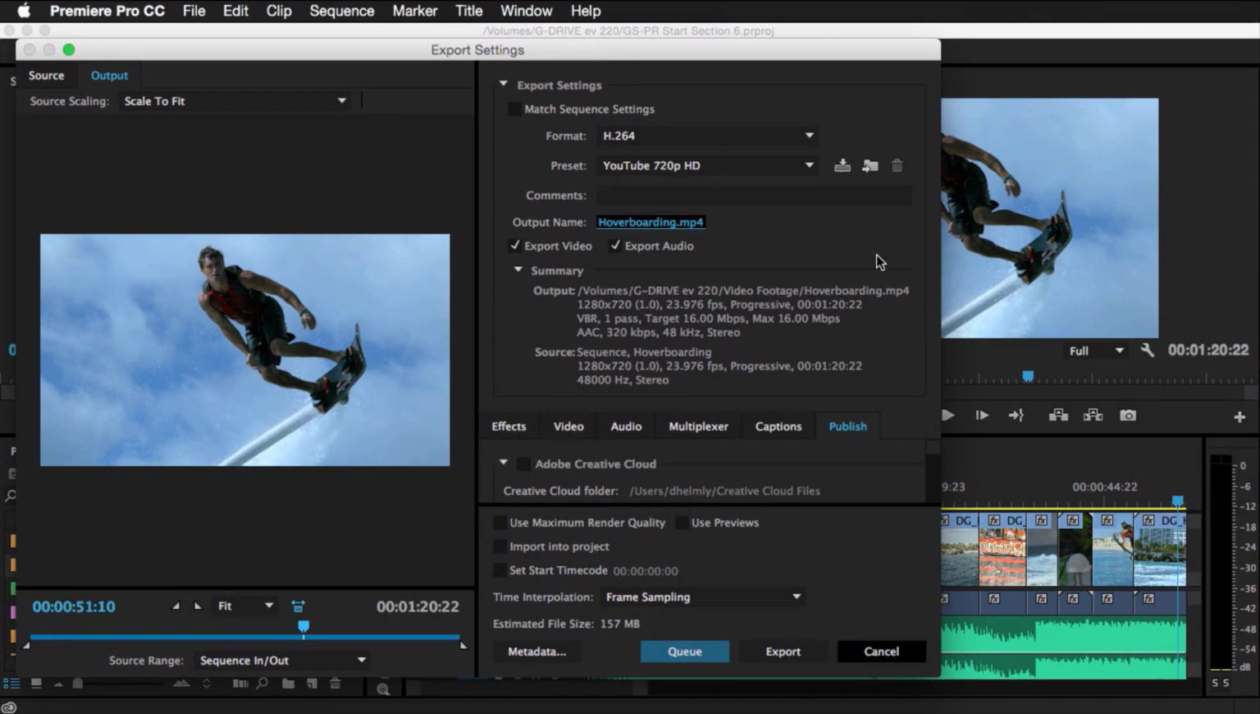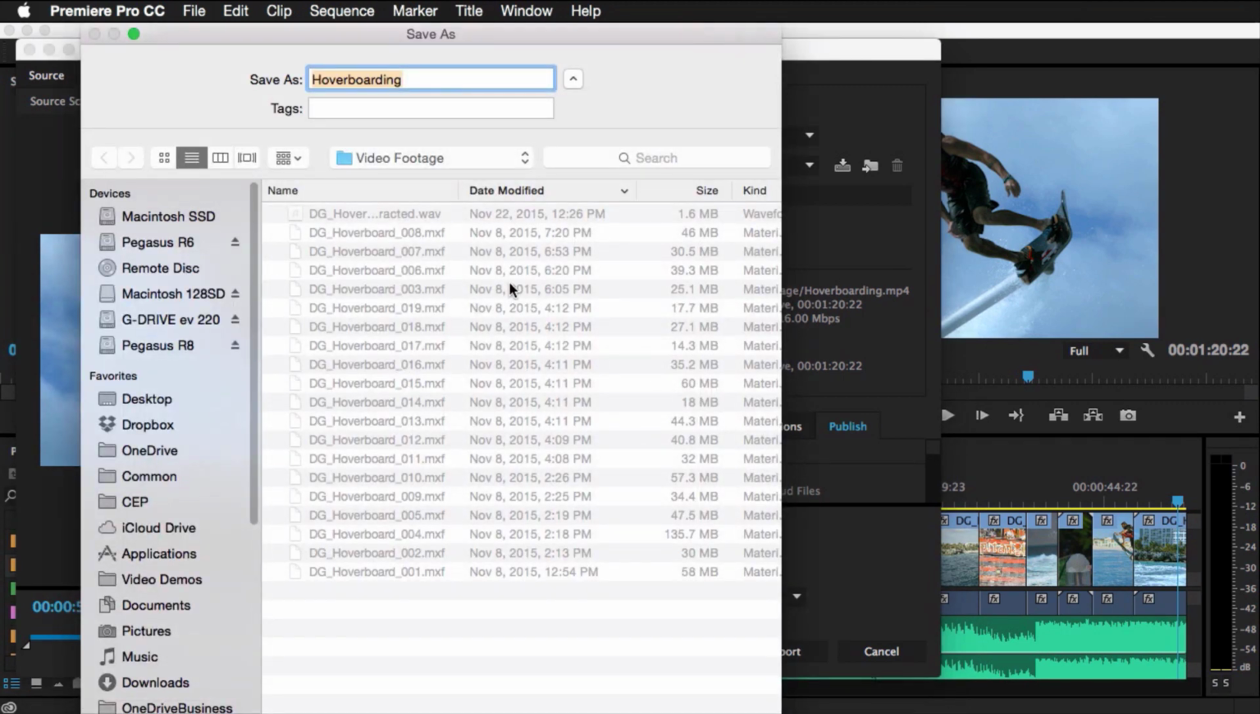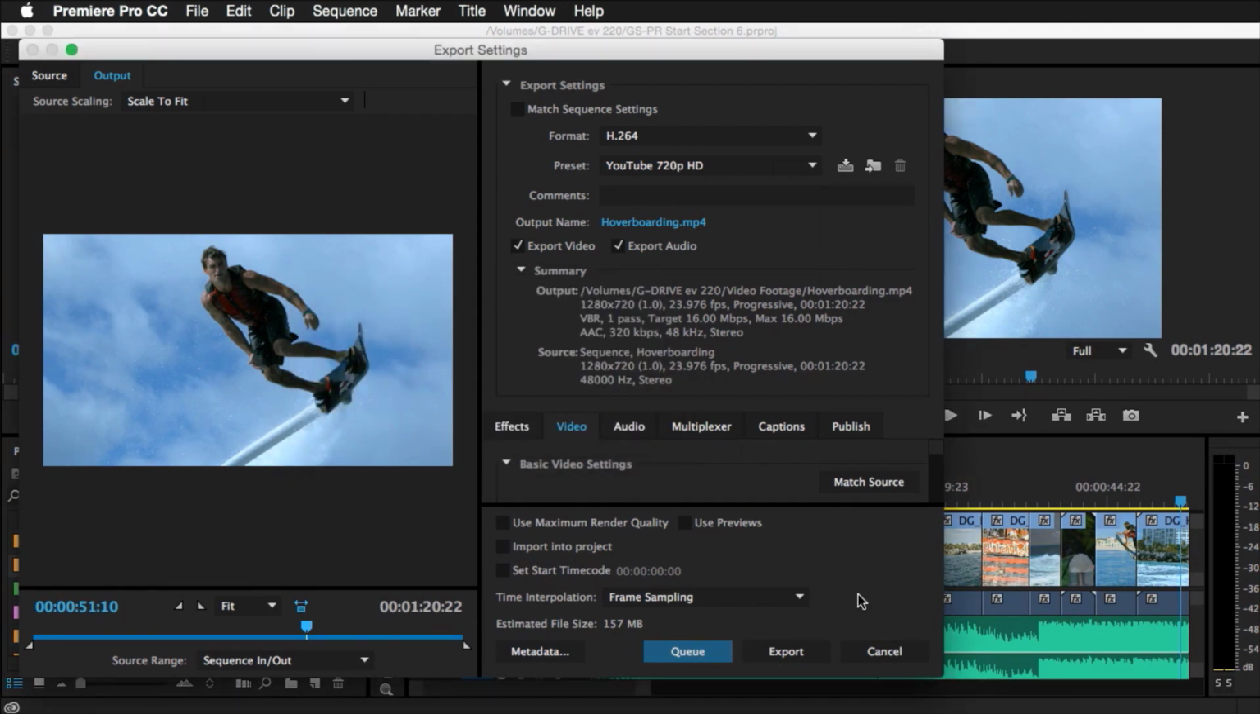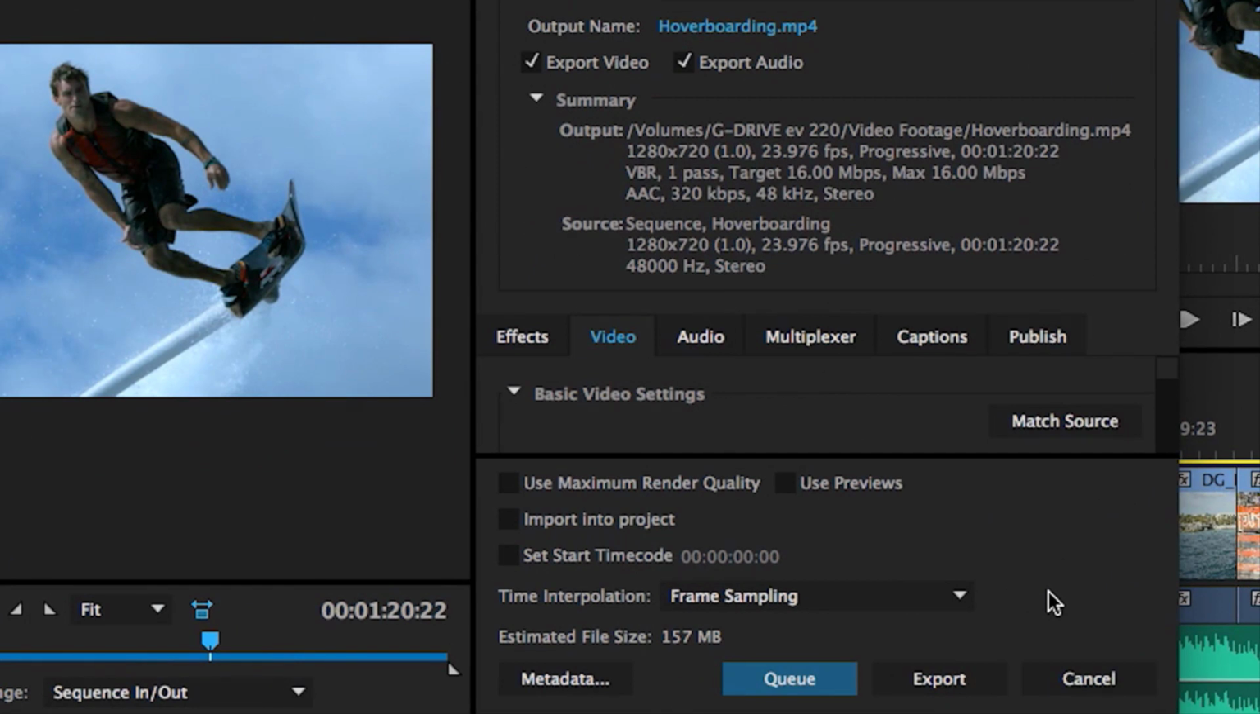And all you have to do at this point is just click on the output name and decide which folder you'd like to put your output, click on Export, and let Premiere Pro start the encoding process. Let's take the time to look at a few other settings that you might be interested in.